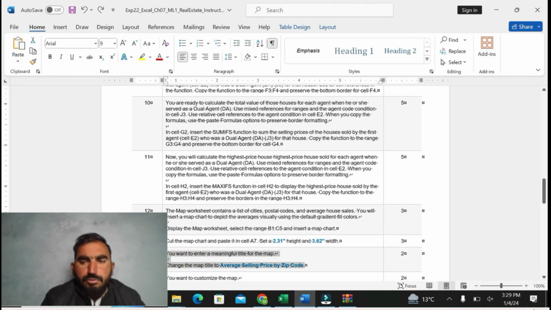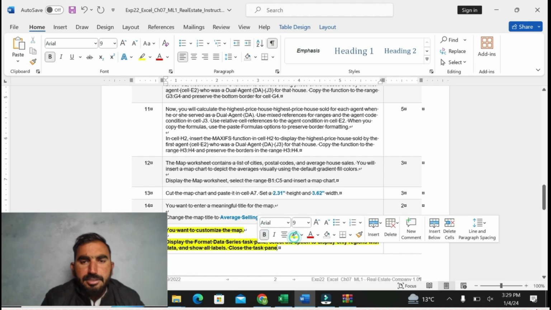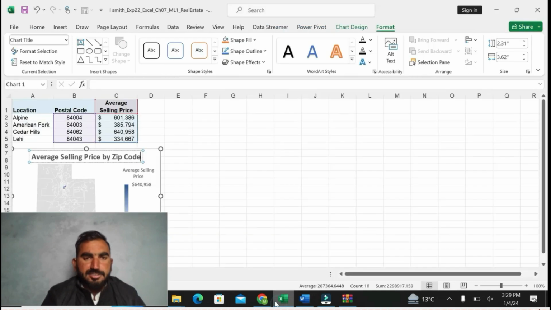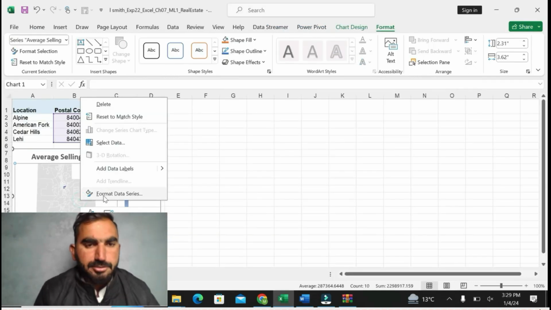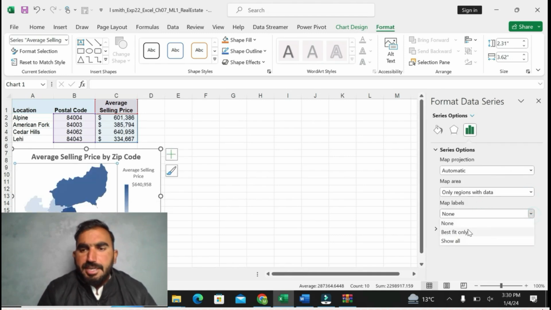Now I am going to move to the next step, step number 14, to customize the map. Display the format data series task pane and select the option to display only regions with data and show all labels. Close the task pane. Okay, you can see here. Now I am going to do this one: only the regions with data and show all the labels. Okay, I have done this one.